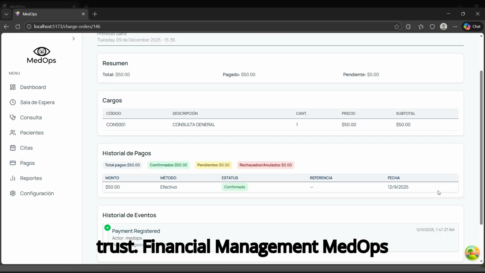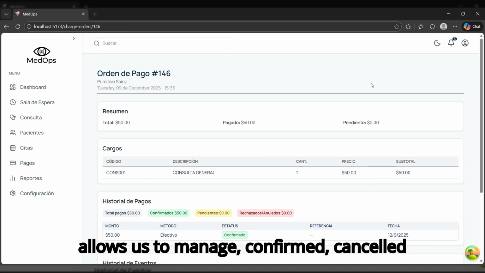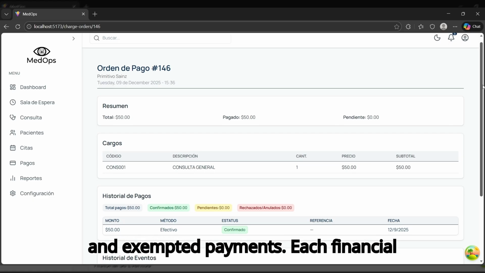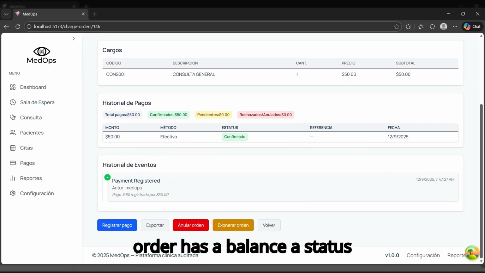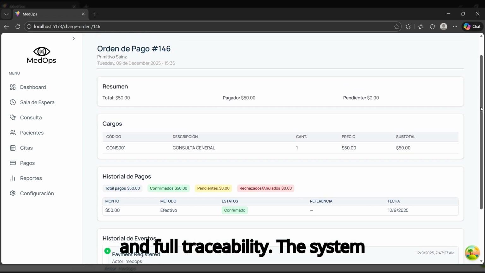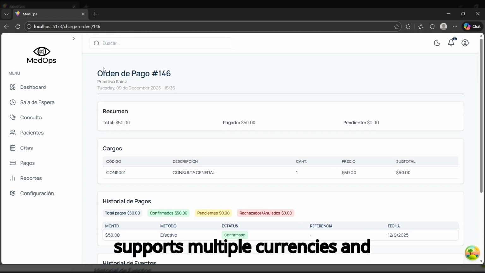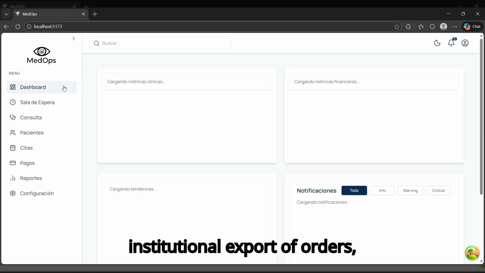Financial management. MedOps allows us to manage confirmed, cancelled, and pending payments. Each financial order has a balance, a status, and full traceability. The system supports multiple currencies and institutional support of orders.